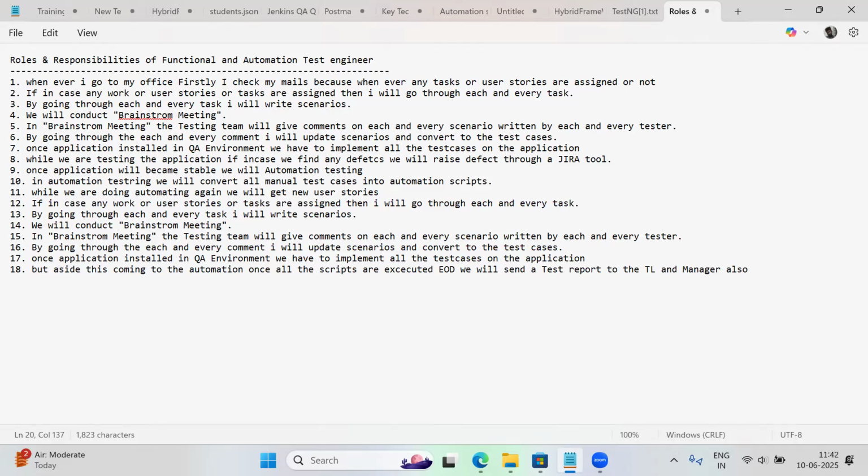Whenever interviewers ask what your roles and responsibilities are in your organization as a functional and automation tester, how do you answer? I'm going to start. Whenever I start my day, firstly I will check my test stuff in case any stories or tasks are assigned to me. Then I will go through each and every task as a story.